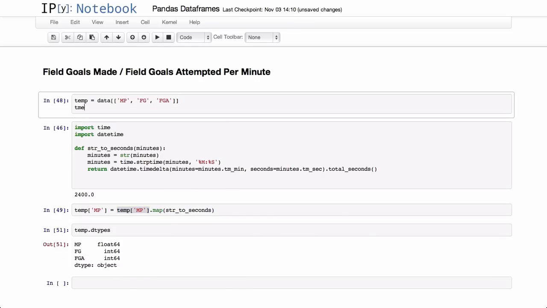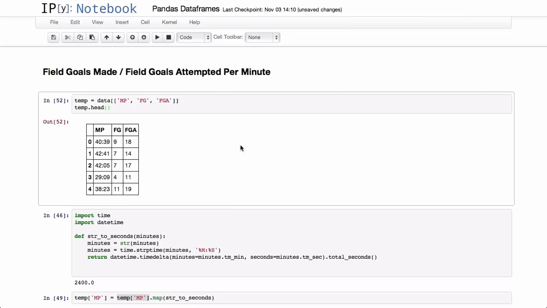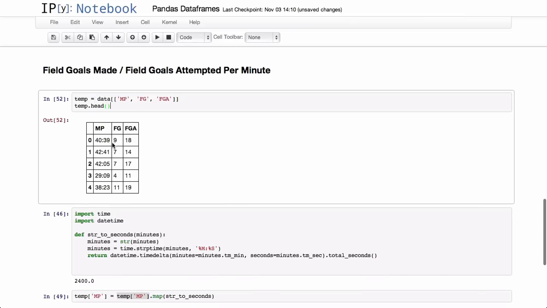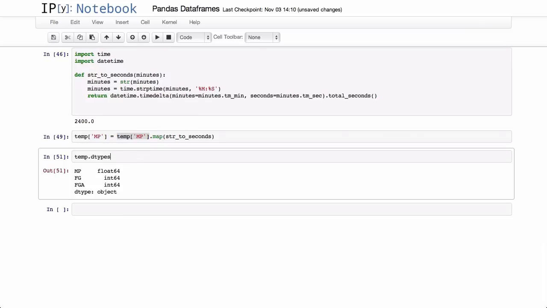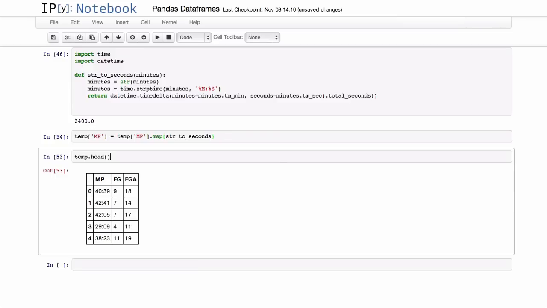So if we're to just go temp head here for a second real fast, you'll notice that it'll take this one particular value, do the calculation, and assign it back to this position in the data frame. So as you see, when we look at the head here, we were doing the operation on this one by one. I need to run this again to do that. And then, one by one, it'll take the value that's here, run the calculation, assign it back here, run the calculation, assign it back here. We can do similarly the same thing when we're going to calculate our field goals attempted per minute.